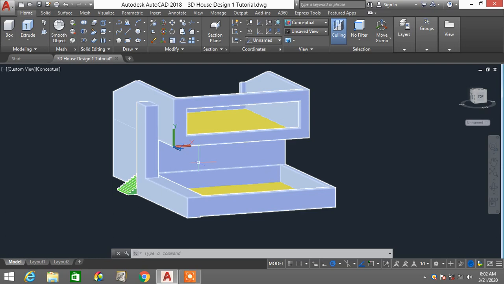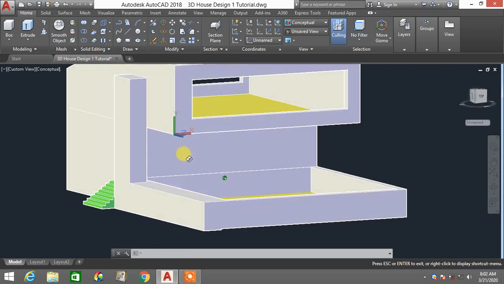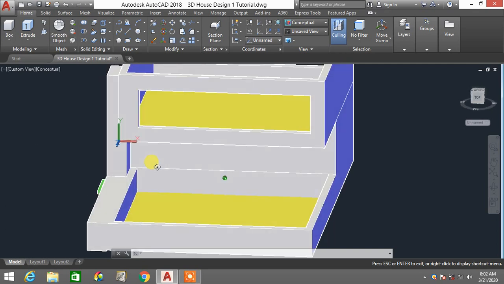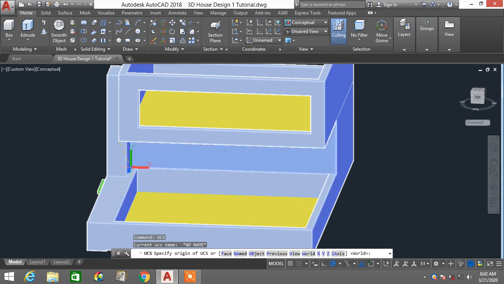So if you want to cut out the first floor part over here, you've got to change your UCS first. So you've got to type UCS, enter. You've got to click somewhere over here.